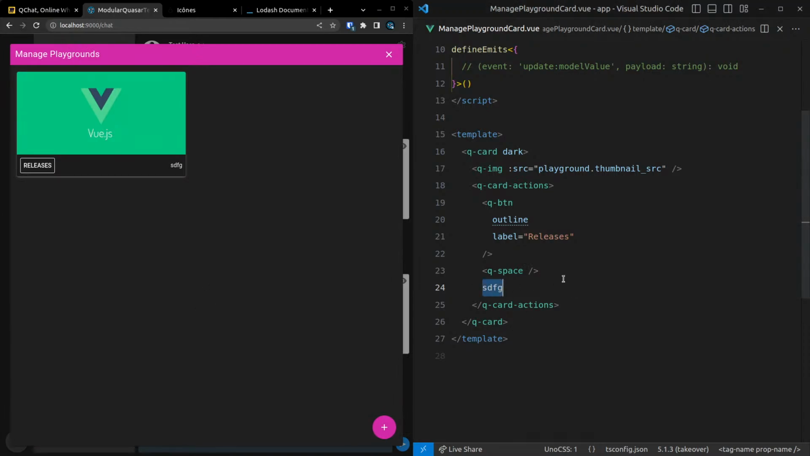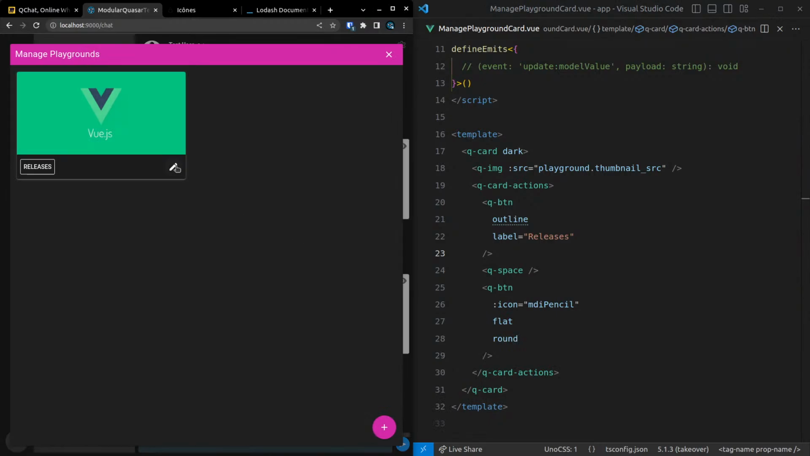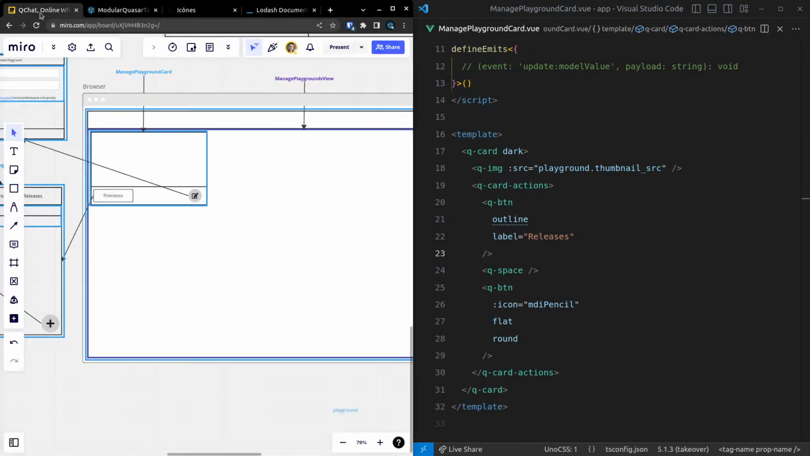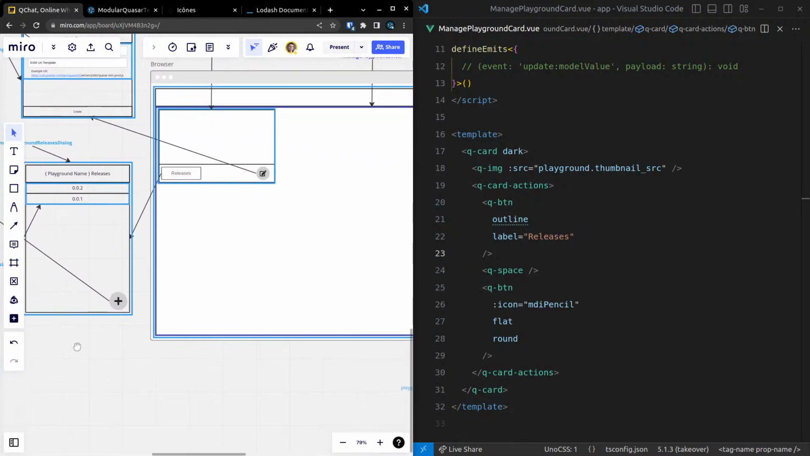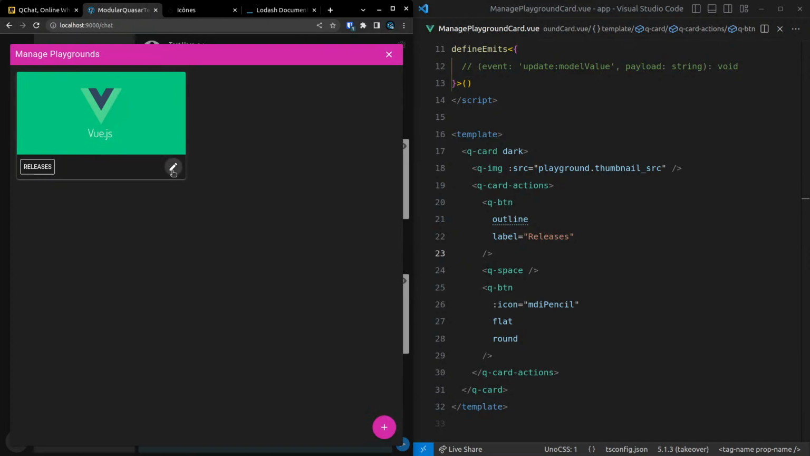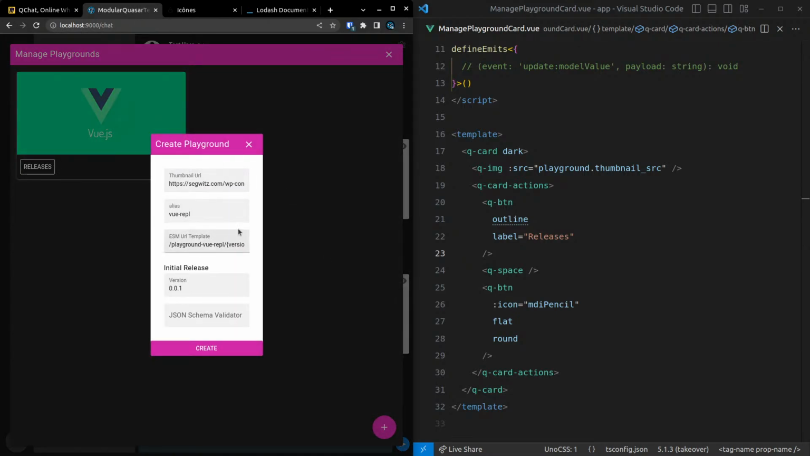So then I can say here Q dash button icon is equal to MDI pencil. We'll make this flat. We'll make this round. We'll refresh the page, and there it is. Okay, so then you'll be able to click on releases, and that's when we'll start building out all of this stuff. And then edit is essentially going to be this part of this dialog, so the form. And instead of a create dialog, it will be an edit dialog.